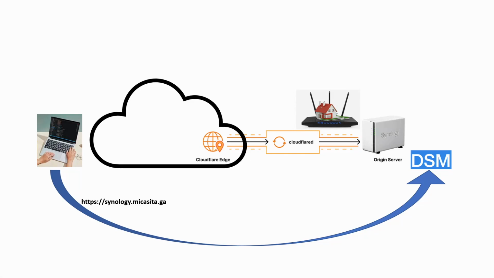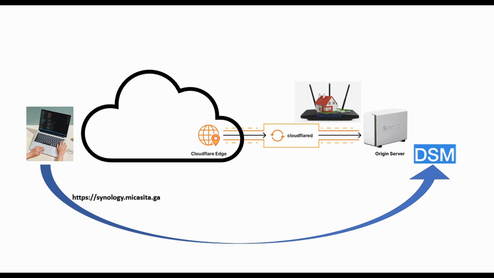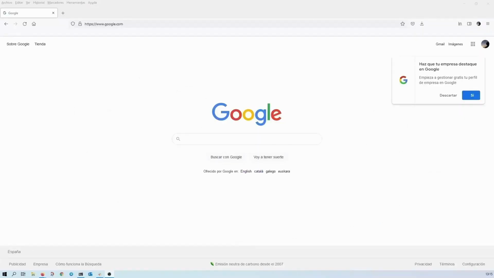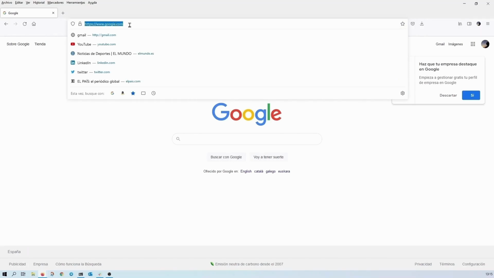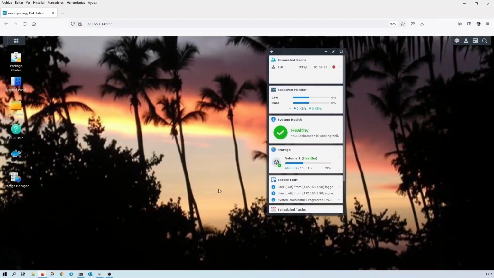So in this video, we are gonna go through a step-by-step guide on how to configure a Cloudflare tunnel so that you're able to access remotely your DSM console, Synology console, from the internet through a secure connection using Cloudflare tunnels. You probably are aware of all this configuration. If not, I am sharing with you this link here, which explains it in more detail.